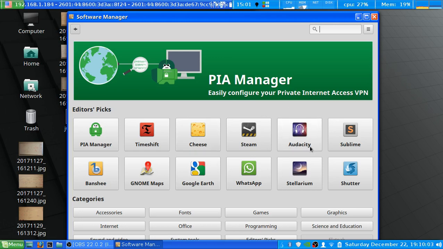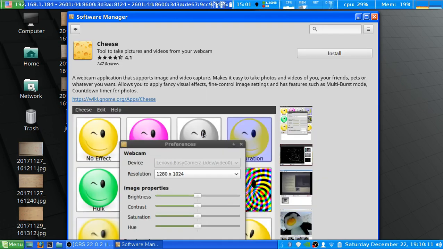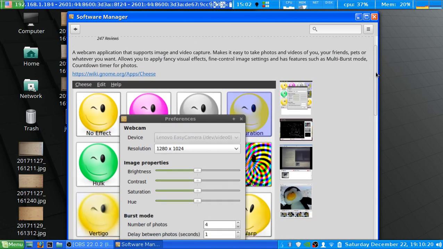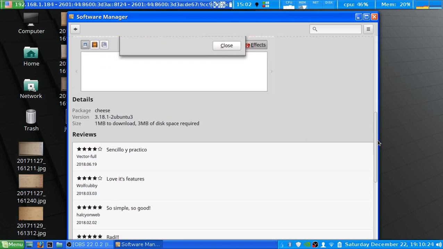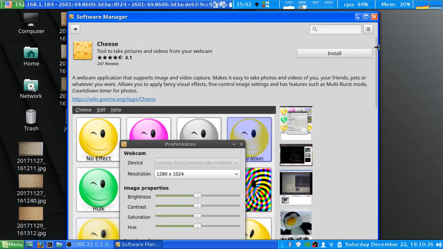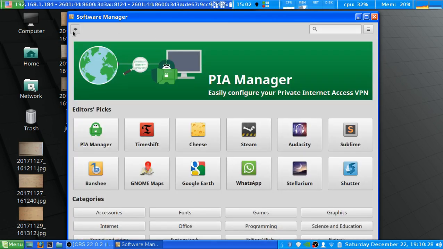But again, you can put on common stuff like Audacity, Google Earth, the What's It app. I don't know what Cheese is, but if you want to take a look at it, you can single left click on it, and it will give you information. If you want to install it, you can. So apparently this particular one looks to be like some goofy selfie webcam thing.